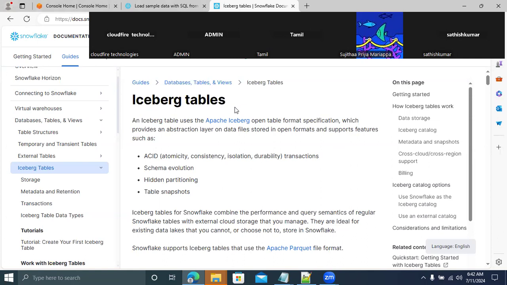In the last session, we discussed what is meant by Iceberg tables. It supports various properties: ACID transactions, atomicity, consistency, isolation, durability. In simple words, an Iceberg table uses the Apache Iceberg open table format. Mostly these tables are used on data lakes. To improve query performance and make data retrieval much faster, you can use Iceberg tables. It supports ACID transactions, so you can update, delete, insert, everything in the database.